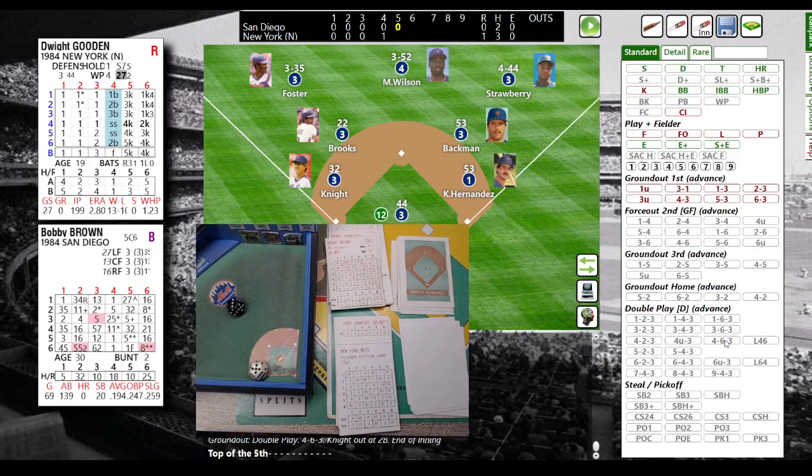1-0 Mets, top of the 5th. Bobby Brown. Pitch from Gooden. It's a 1-2, and that's going to be a 36. Struck him out.